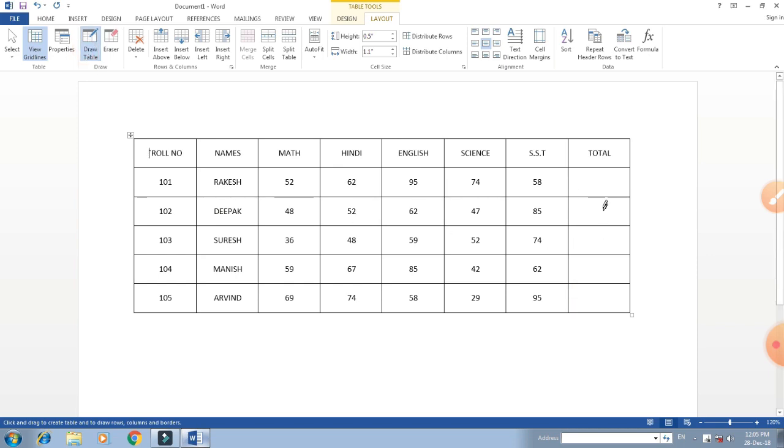Draw table lets you draw a column or a cell, only you have to draw with this pencil. So this will create the drawing, and if you want to erase, click on the eraser on that line, and that will be erased here. Then after that, this is a part of draw table.